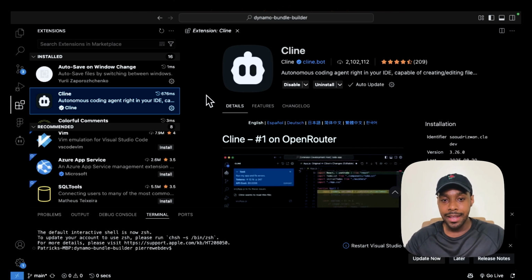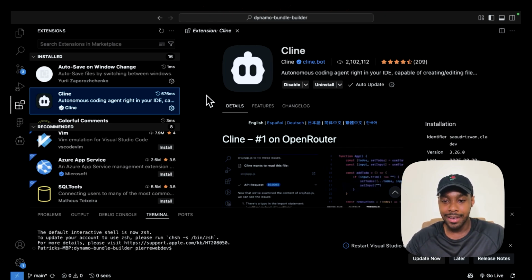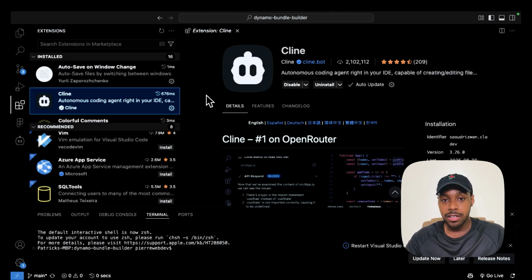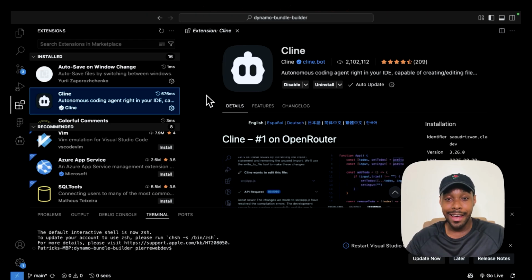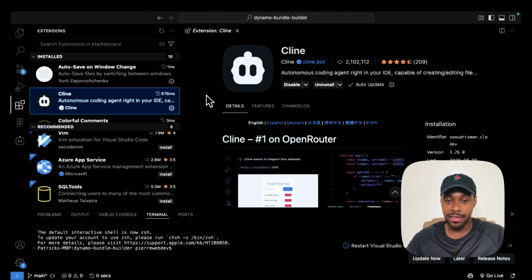Now, you might be asking, hey Patrick, why didn't you just use Cursor? Like, why are you using Cline? The reason why I didn't use Cursor, or why I'm not using it currently, is because Cursor costs $20 a month. I don't have $20 a month to give to that.